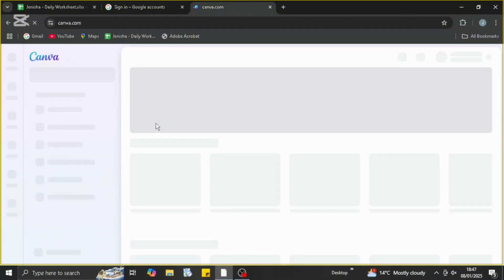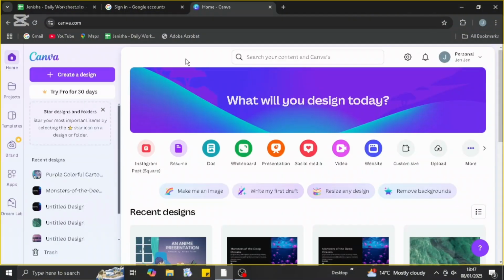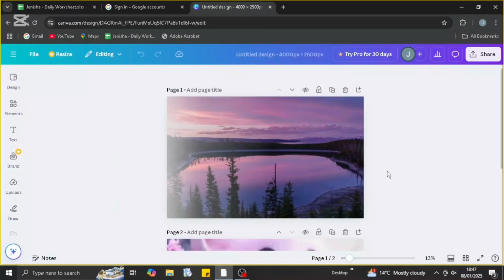First of all, head over to a browser and open up Canva on your laptop or PC. After that, you can simply log in to your account and head over to a project where you want to add music. For example, this one right here.